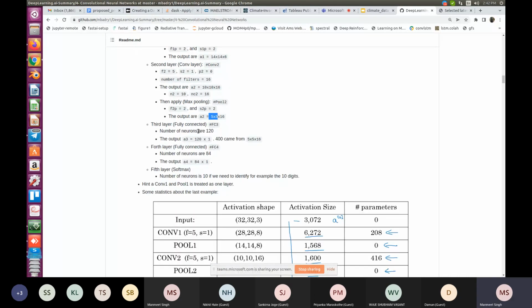Then in the next layer you have 5 by 5 by 16. For the third fully connected layer, where is this 120 coming from? This is basically 25 into 16, which is 400. So the number of neurons in the third fully connected layer, going from this, uses 120 weights.